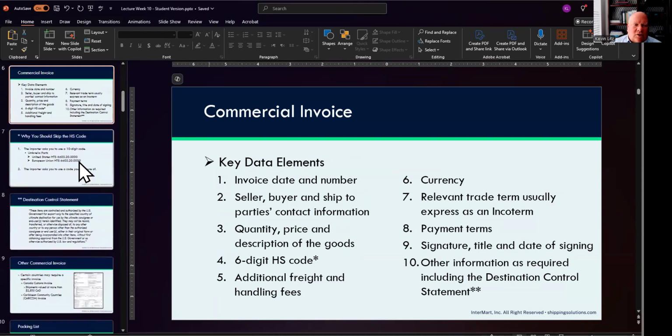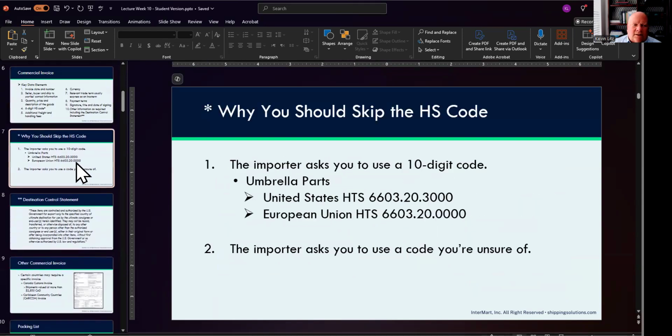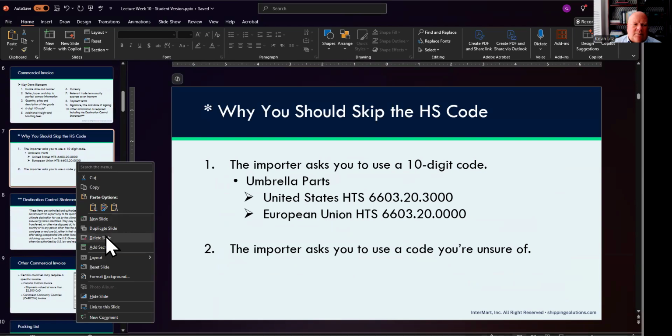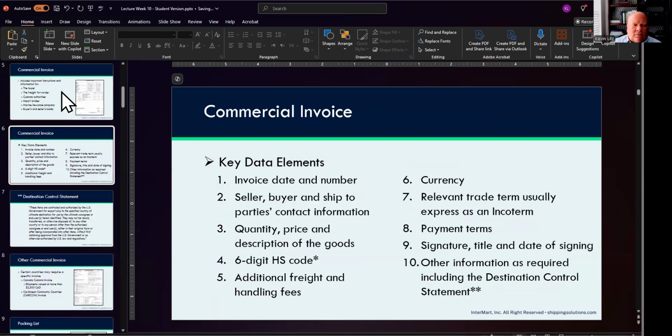Keep in mind that if your company already has a form commercial invoice or pro forma invoice, you may need to add some things for international shipments. For example, currency. Which currency is it in? So there's no question on that. The harmonized code number. Also, sometimes we put in what's known as the destination control statement.